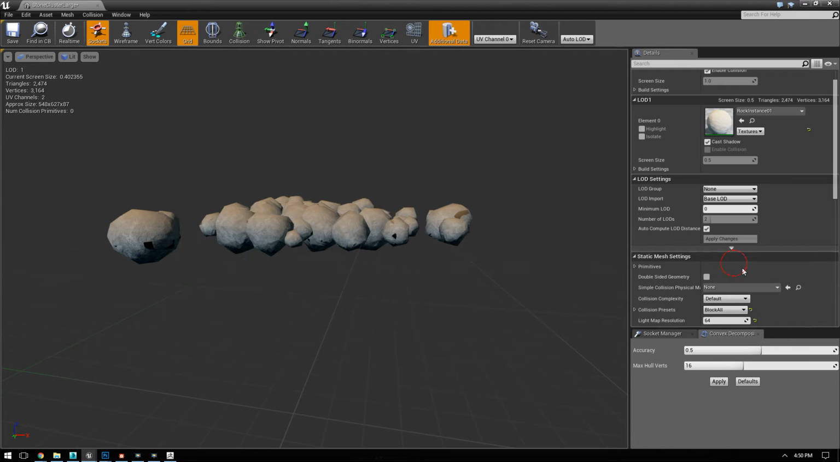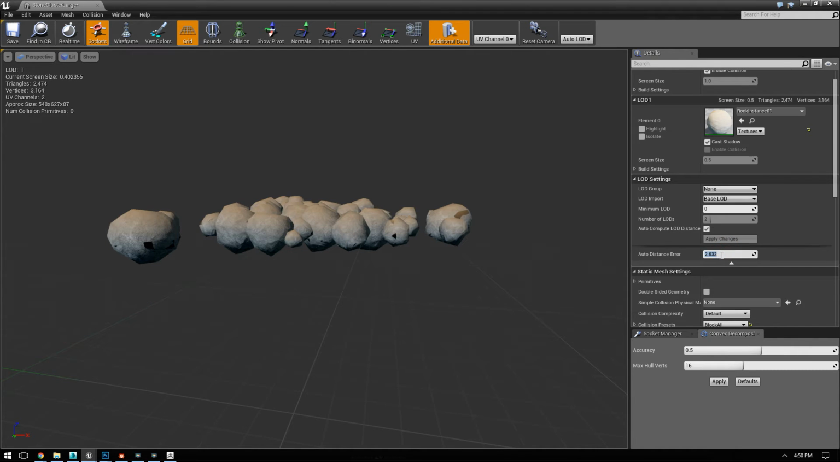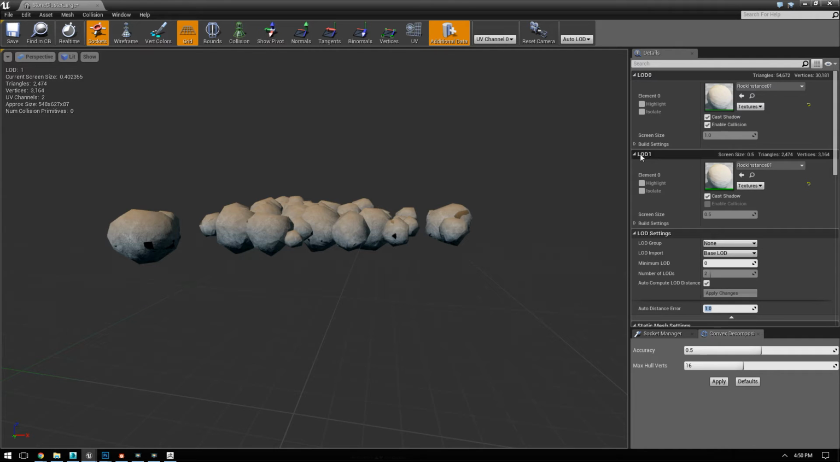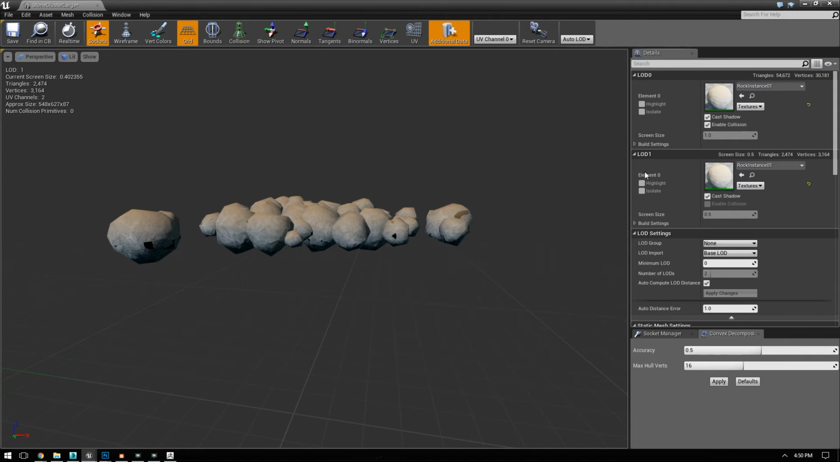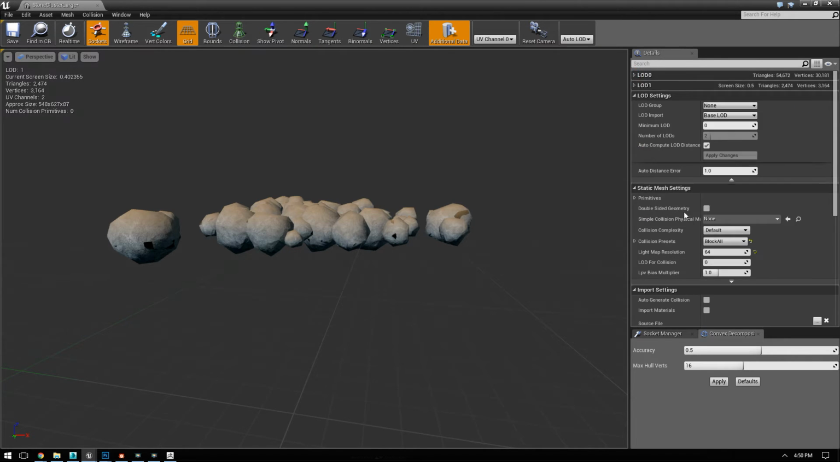No. Let's set this back to 1. I thought that was the slide. That's fine. Building settings. That's fine. I could have sworn that was it.